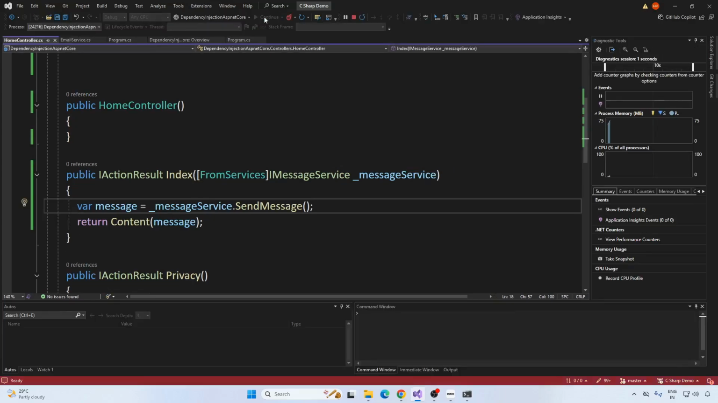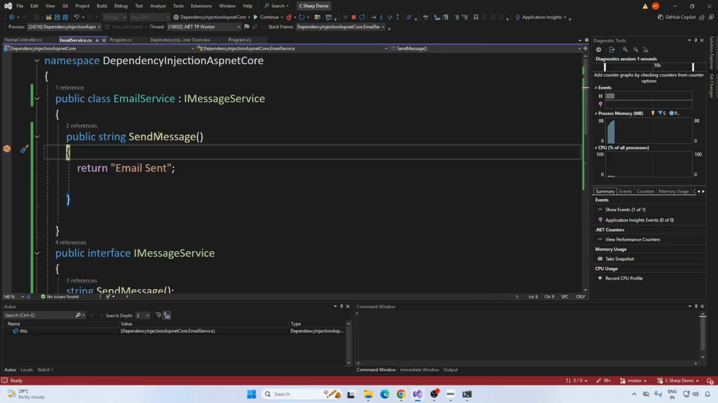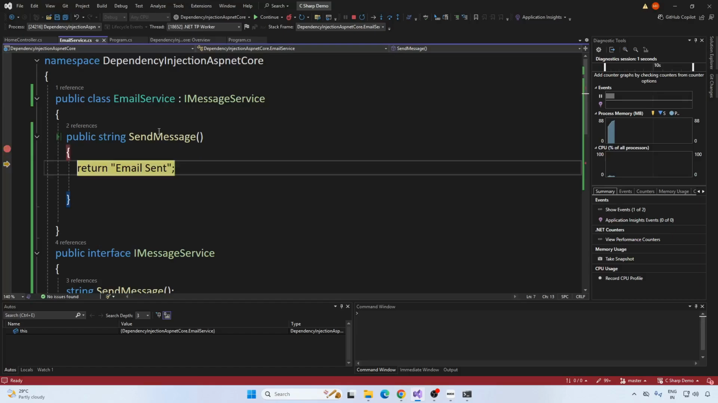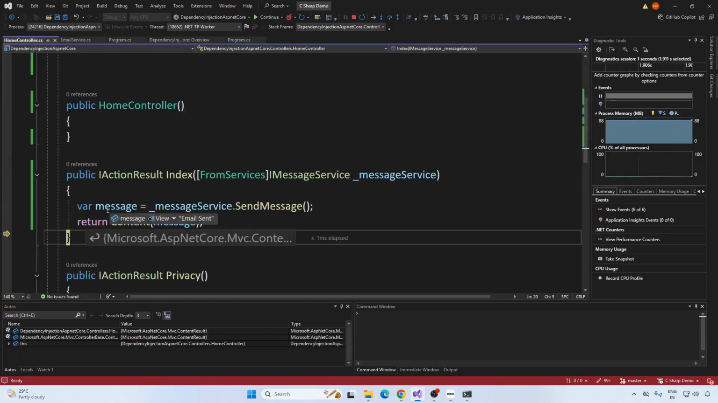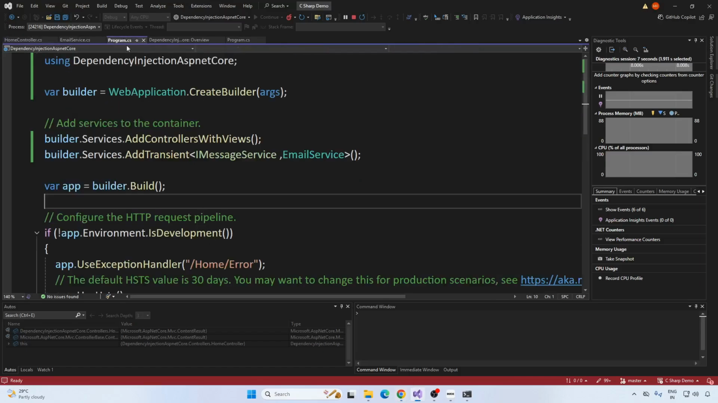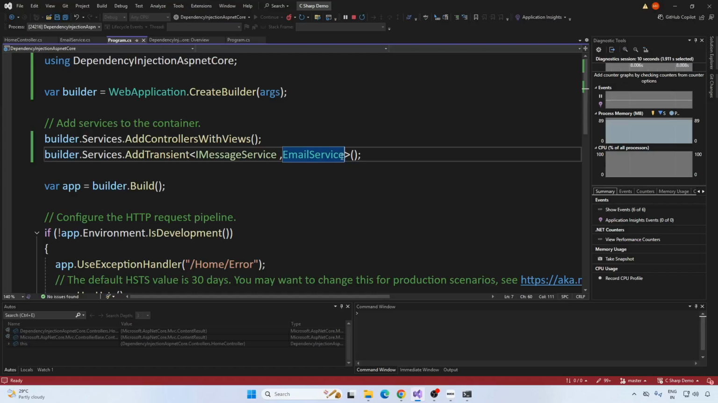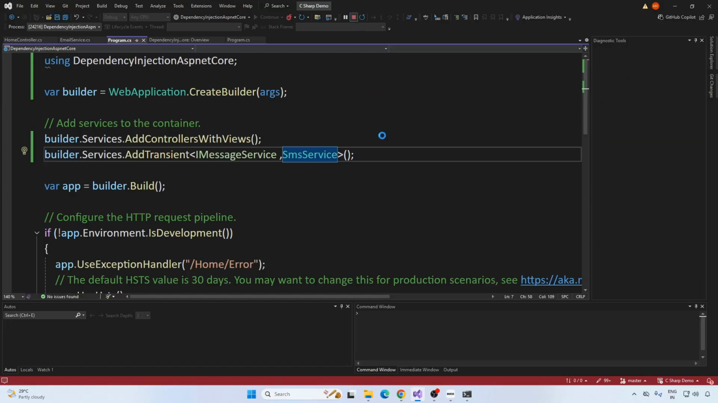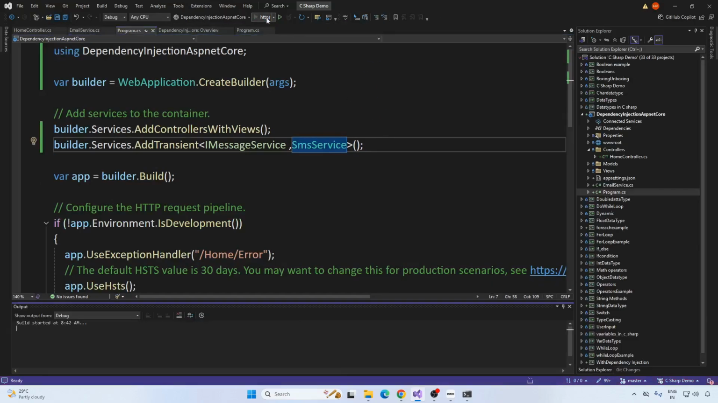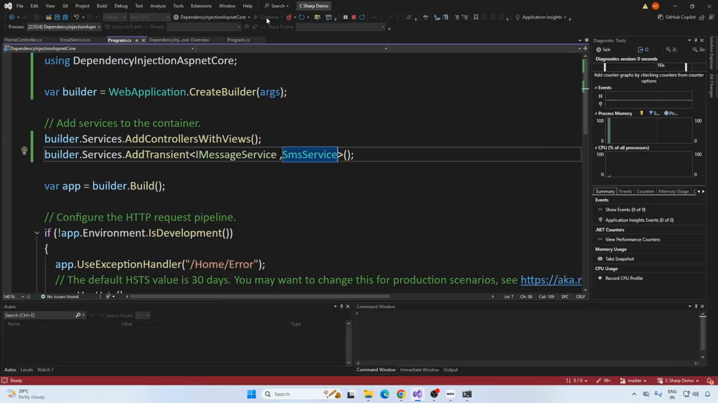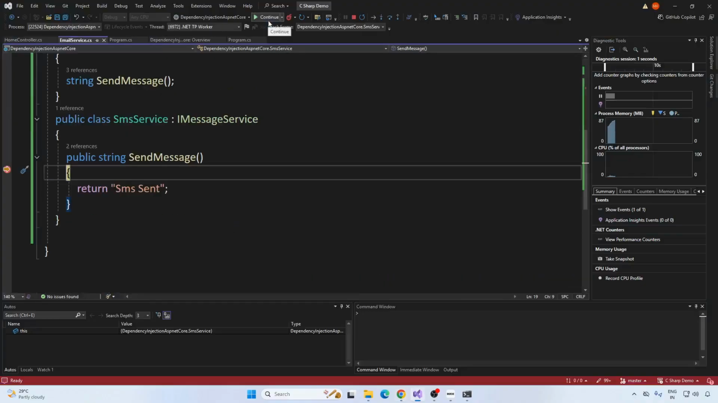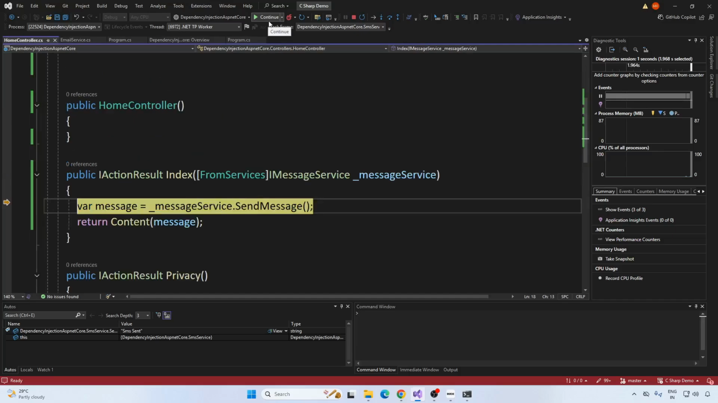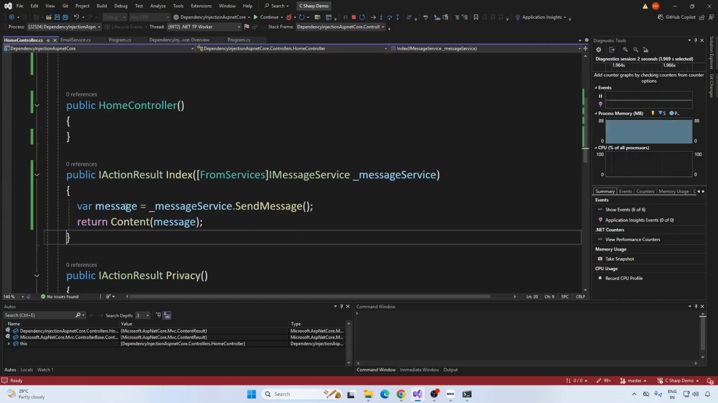Now in the Program.cs class we are calling the SendMessage service through the email service only. Now it is returning SMS sent, email sent, email sent. Now I'm going to change that email service in the Program.cs class to SMS service. I am saving everything, stopping the program, cleaning the project, and running the program again. Build is succeeded. Now it is calling the SendSMS method and returning SMS sent.